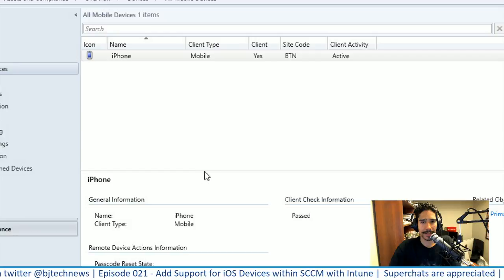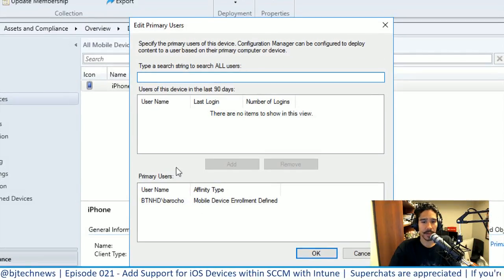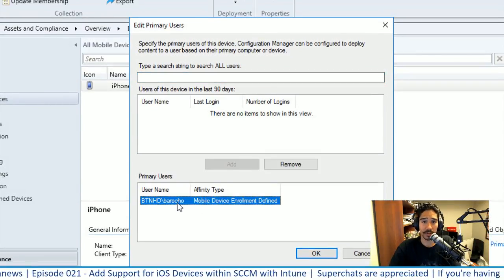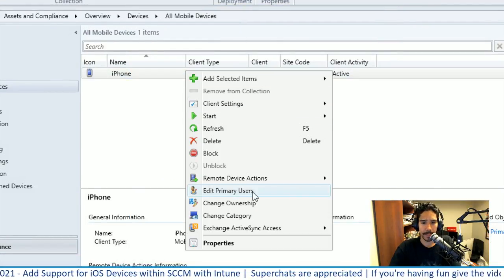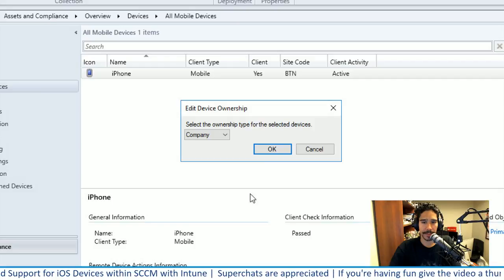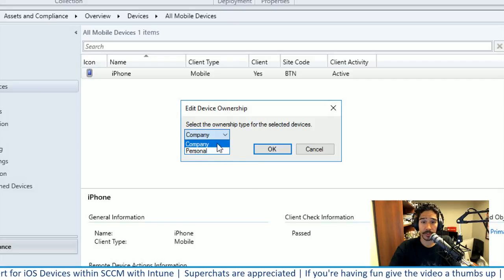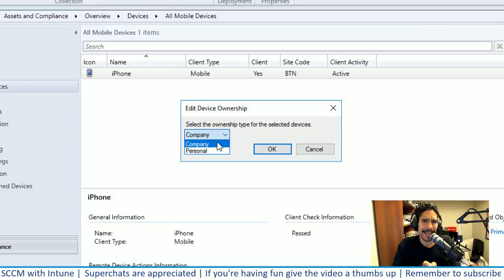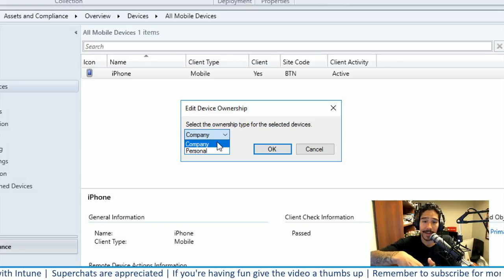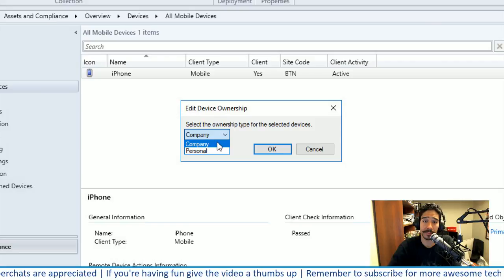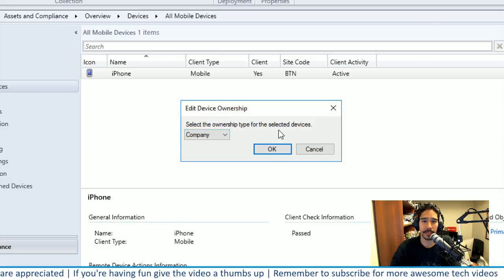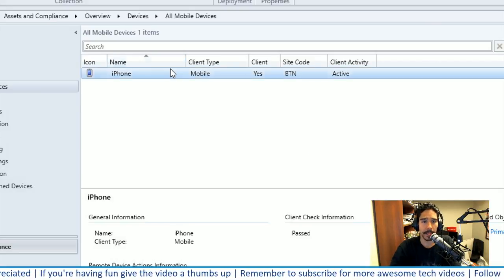Let's click on that and see what we get. Oh, this is the user that's actually enrolled. Cool, sweet. I like that. Change ownership: personal or company. This makes sense, especially if you have a specialized app within your company that you want to push out only to your company devices and not personal ones. You could break it down that way. That's pretty cool. We're going to keep it as company.